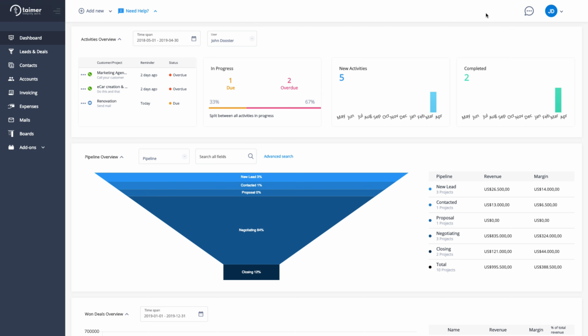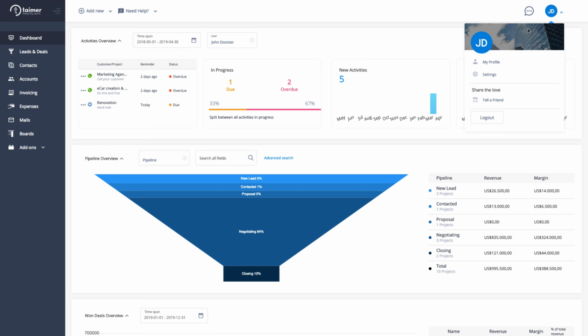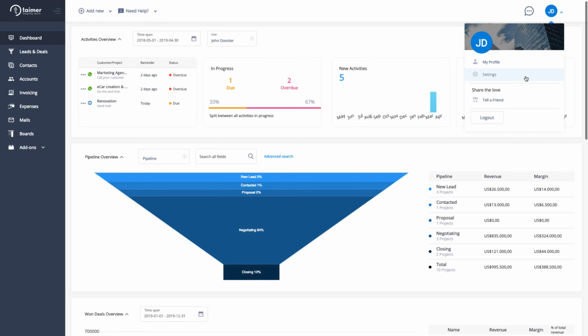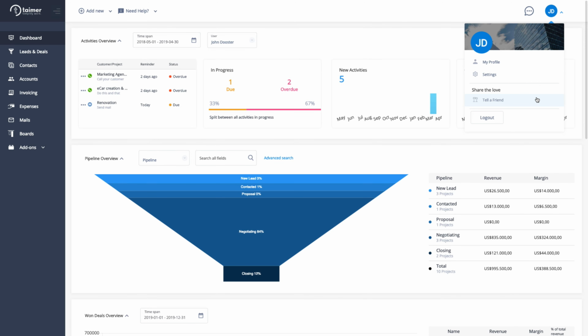Before you get started with your Taimer account, we recommend that you update your profile and company details from the Settings tab.